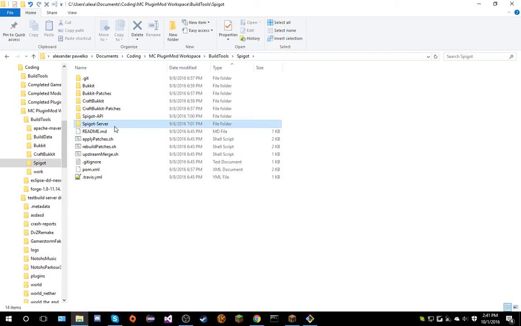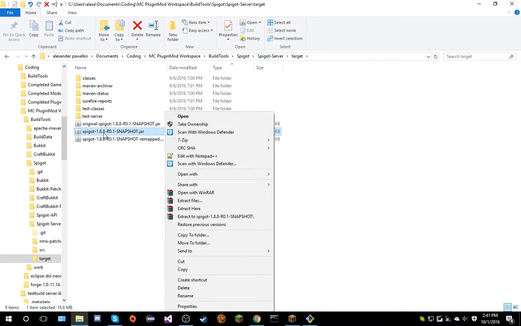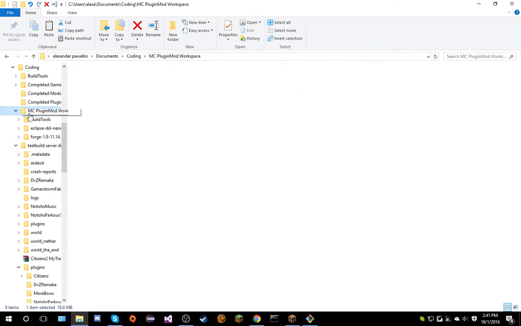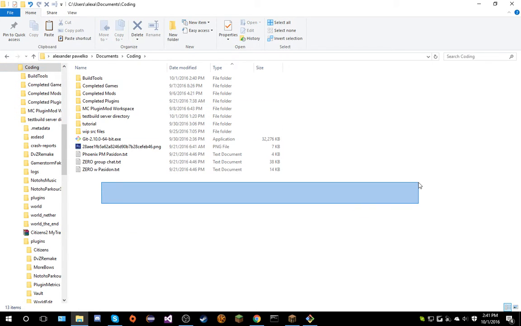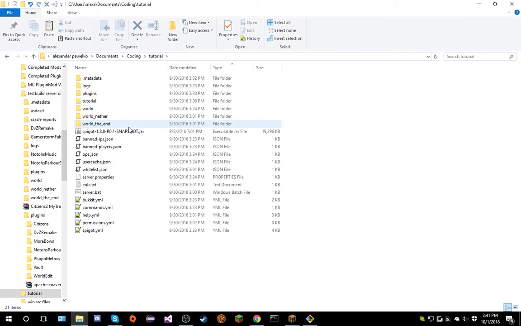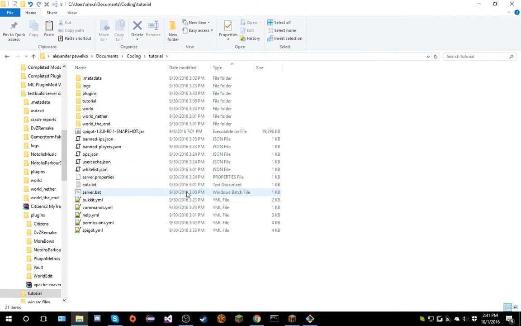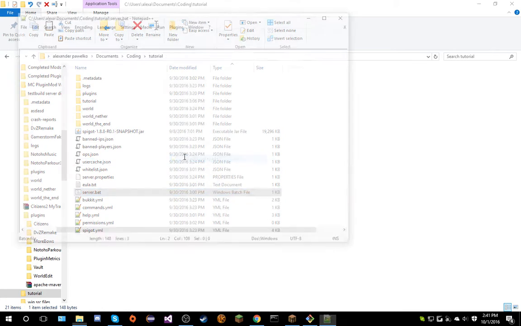And then you want to go to spigot-server, target, and you get spigot-1.8.8-R0.1-SNAPSHOT.jar. Copy that, and then go to wherever you want your server to be. For here, you go to a directory, and it won't have all the stuff in it. I've already set it up because I don't feel like setting it up in the tutorial, because that takes a lot of time.